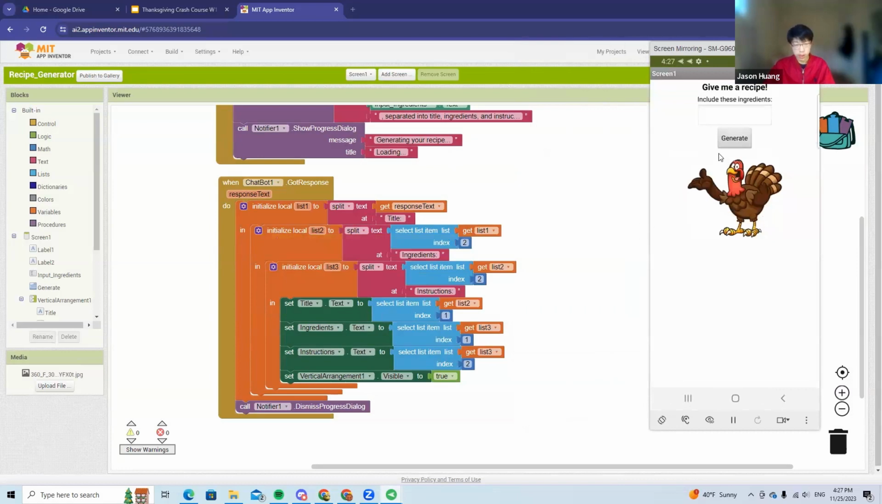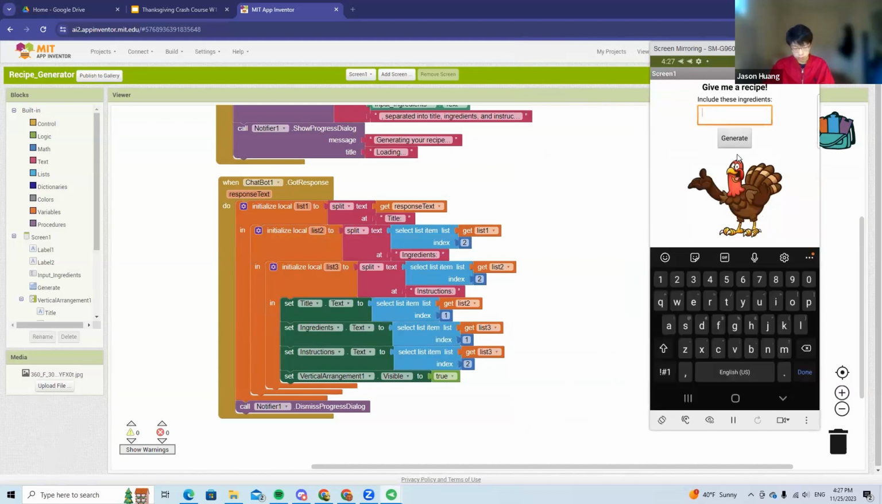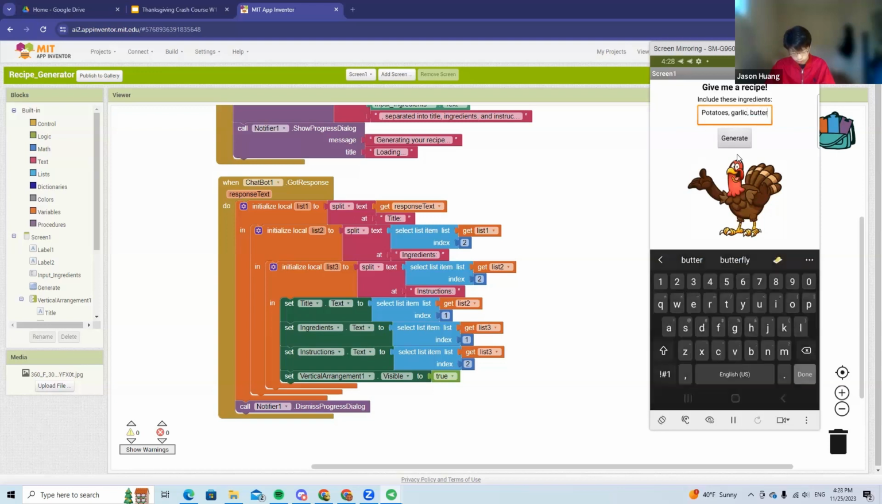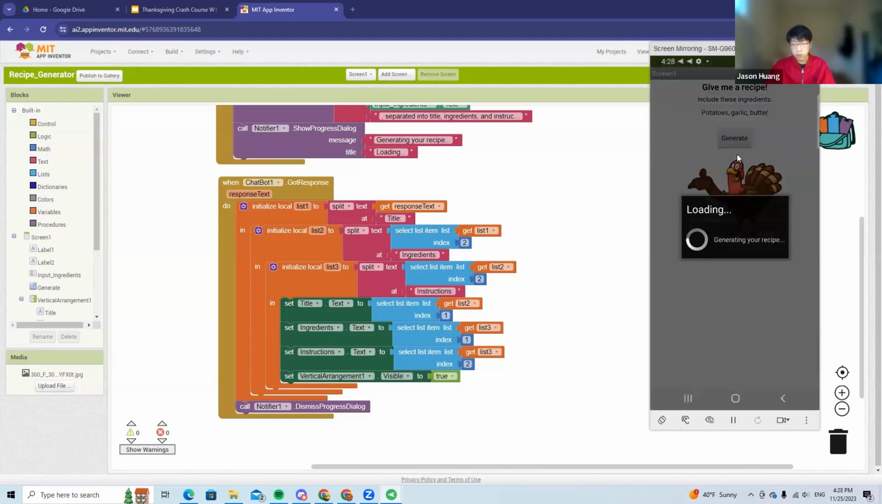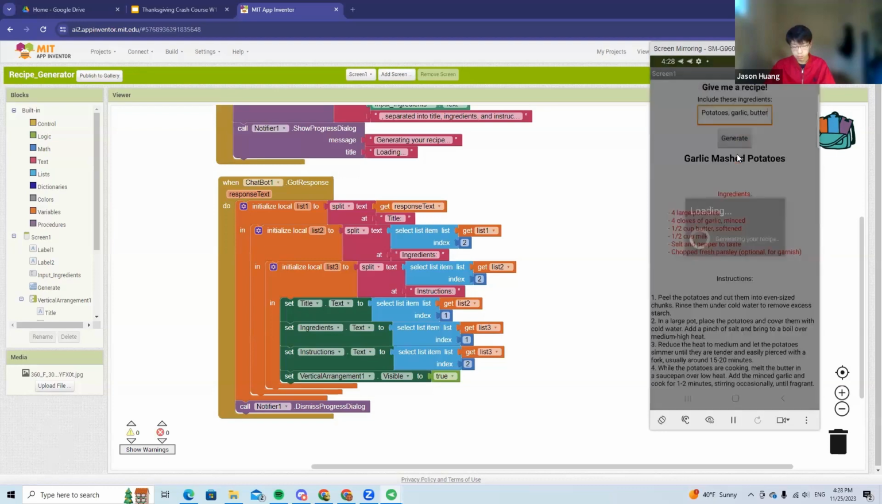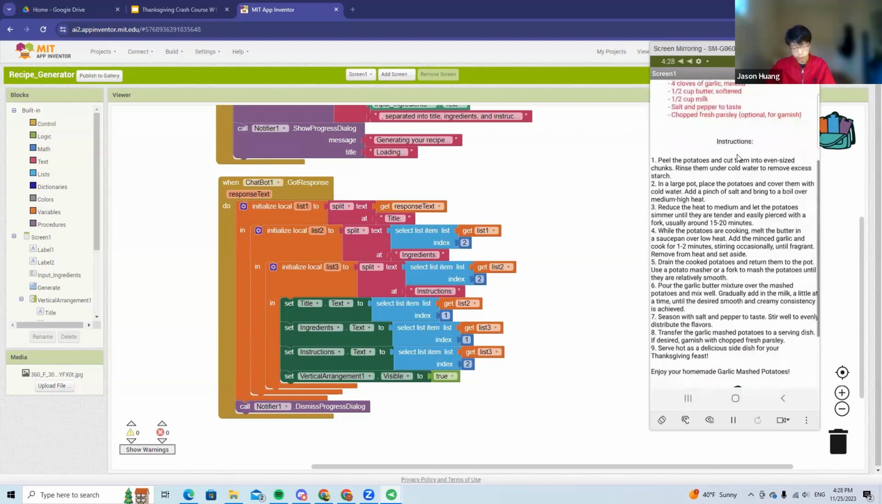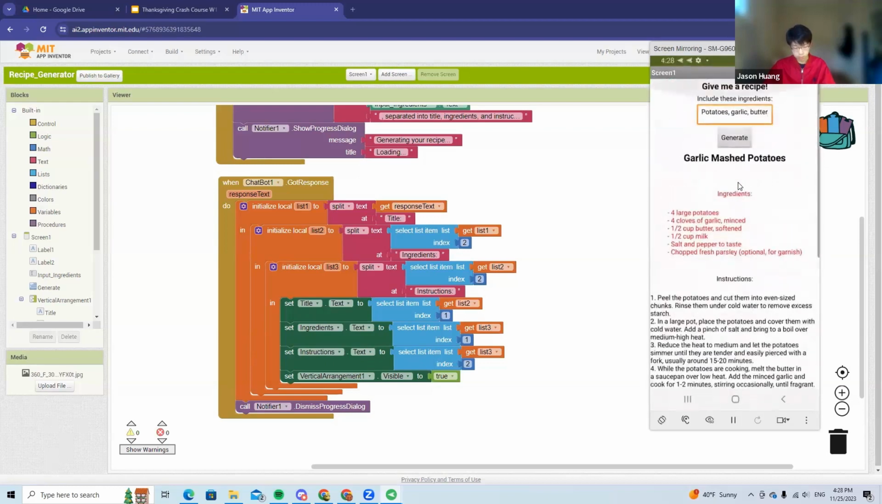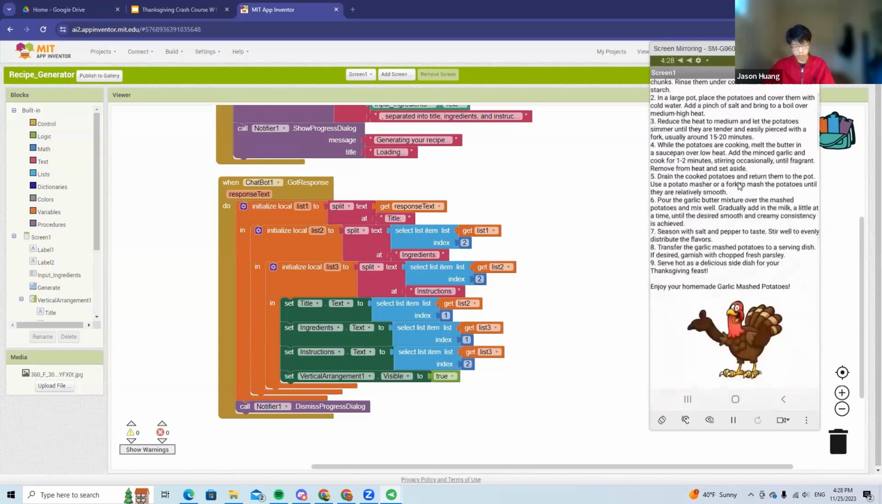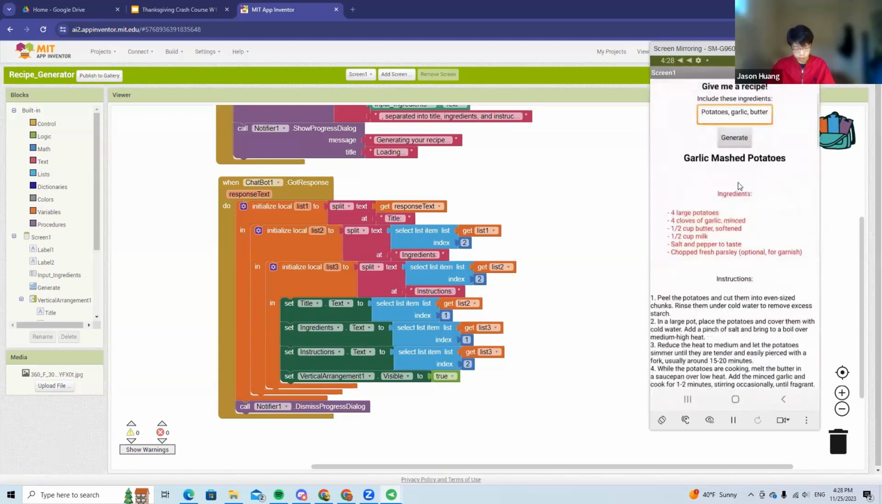And you can see how the text is hidden for now. So let's give it some ingredients. Let me say potatoes, garlic, and butter. Let's see if it gives me a recipe. And there we go. It's pretty nice. Give me a recipe for garlic mashed potatoes. Very cool. Let's see if it gives me a different recipe if I generate again.